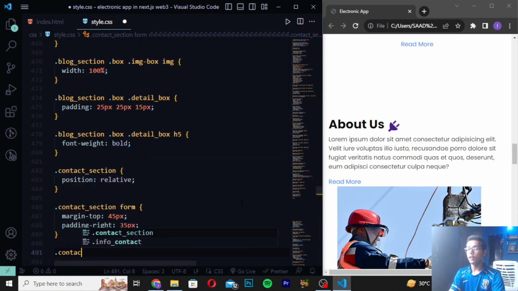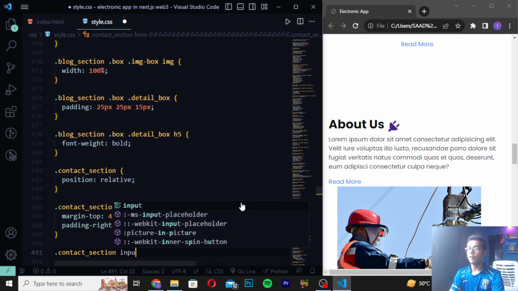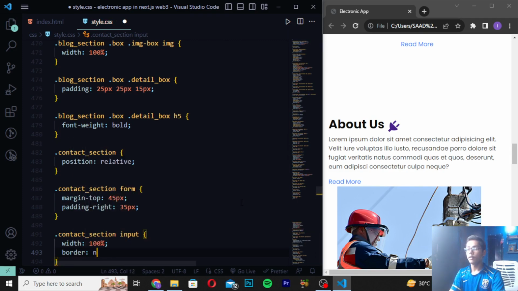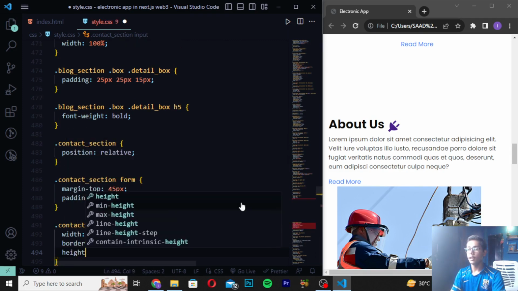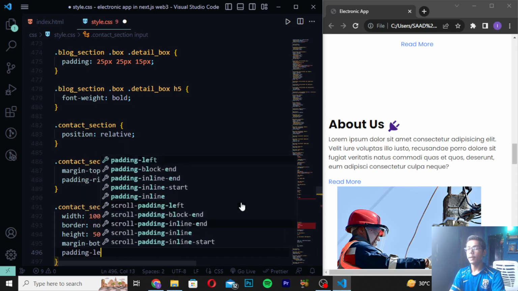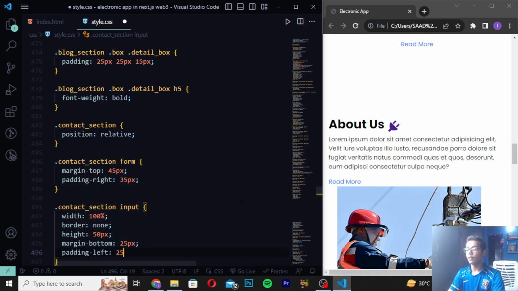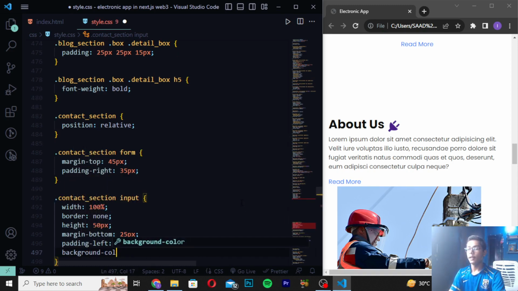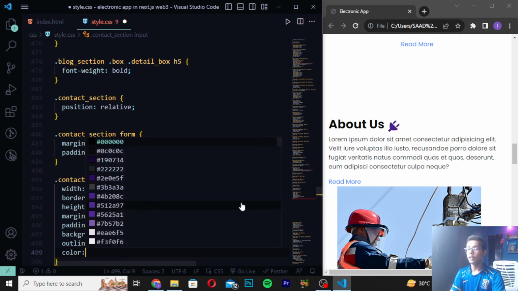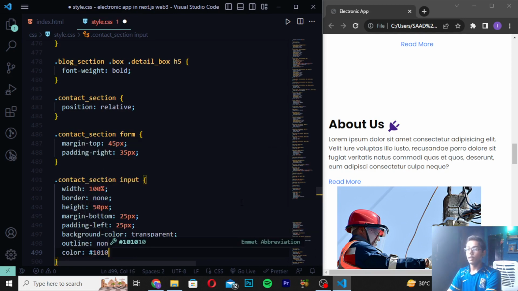Then I will be now writing here contact section, and I will be now writing here input, then create here width as 100%. Then I will be now writing here border which should be none, and then you have to write here height 50 pixel. Then you have to now write here margin bottom 25 pixel, create padding left, and I will be now writing here 25 pixel. Then write here background color as transparent, and then when you've written this, you have to write here outline none, and then you have to write here color 101010.